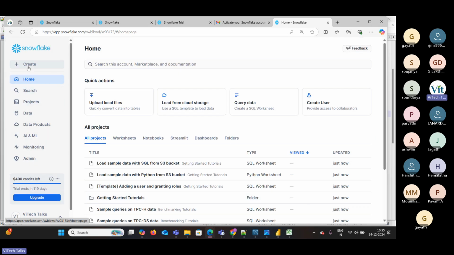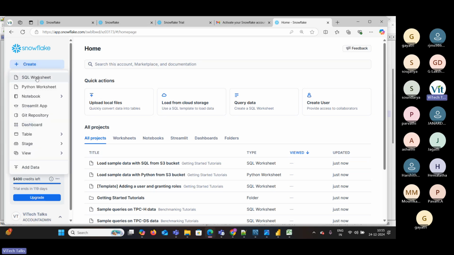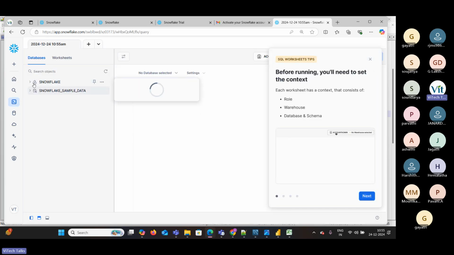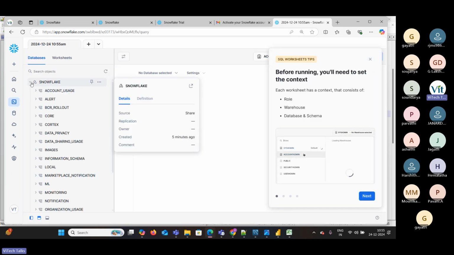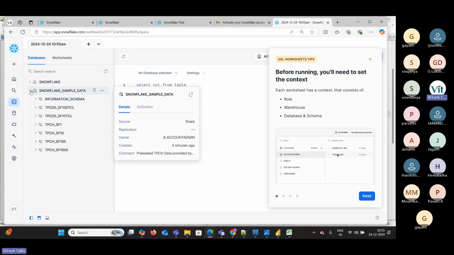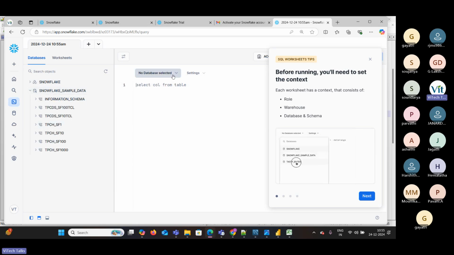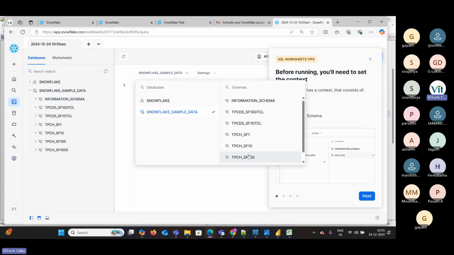So here you no need to load any data. Click on create SQL worksheet. There are two sample databases they have already given for us. Now here you need to select your database, that's it, Snowflake sample data. So what is the schema? SF10. Okay, you can assume this.